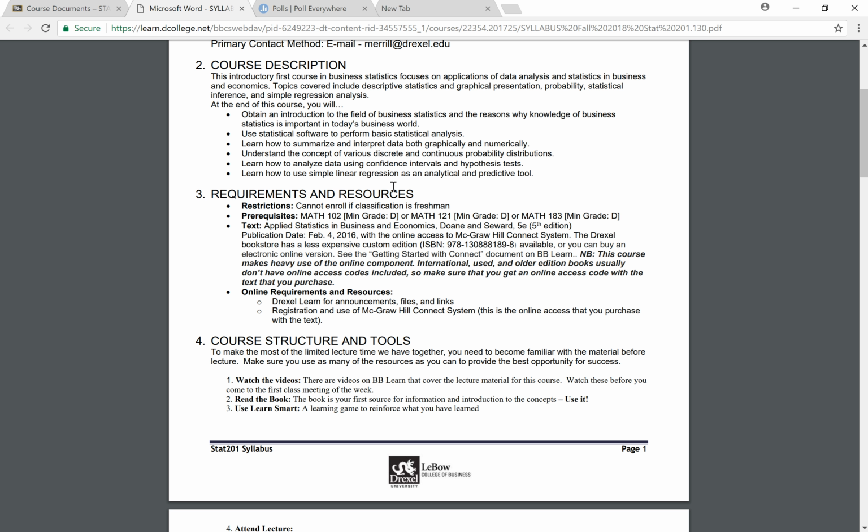We're going to cover descriptive statistics and graphical statistics, probability. Probability is going to be a big part of the course, and then we'll look at statistical inference and a special case of that is something called simple regression.